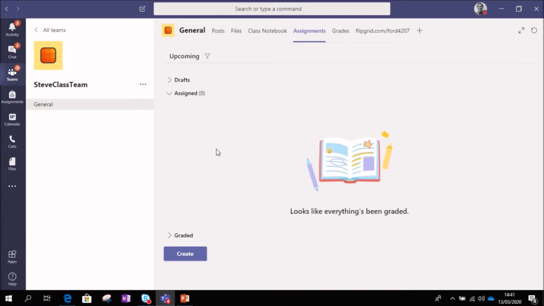Now I haven't got any assignments at the moment, so I need to create one. If I click on create, I have these two options. Now quiz is actually an MS Forms quiz. I don't know if you've used that before, but there are other videos on MS Forms, so I won't go into that here. For my purposes, I just want them to upload a file, so I'm going to go for assignment.